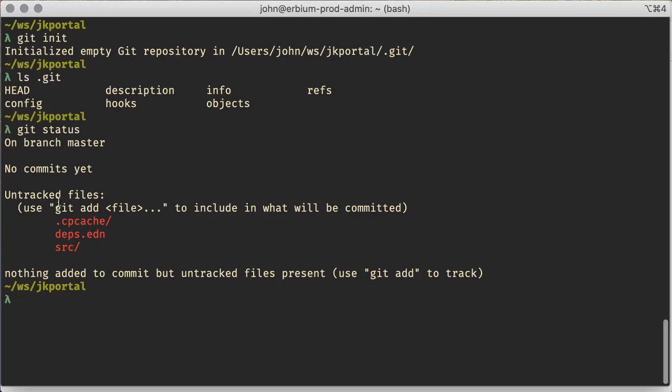And then it tells us untracked files. So it lists all the files and directories that it doesn't know about yet. In order to create a snapshot, we've got to tell Git what files we're interested in snapshotting and what ones we don't care about. In any kind of software project, there are often files that you don't care about. And right away, we can see a new file here that we didn't see before called .cpcache.